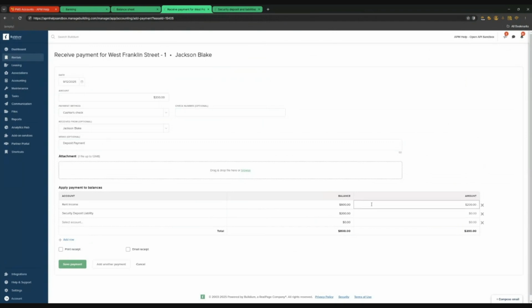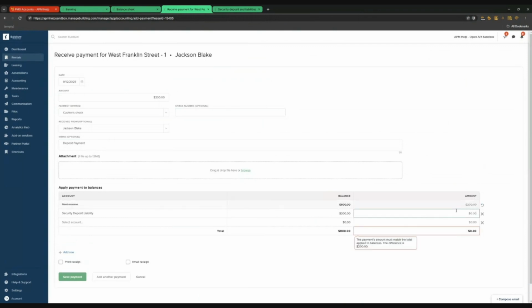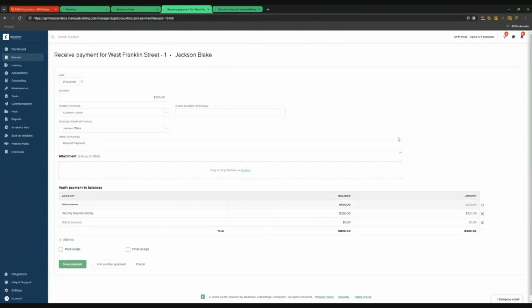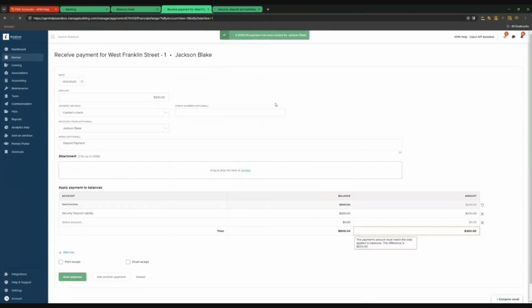It's going to automatically apply to the largest outstanding balance first, but I'm going to go ahead and X that out. I want this under security deposit liability. I can email the tenant a receipt. I can also print the receipt if I want to, and then click save payment.